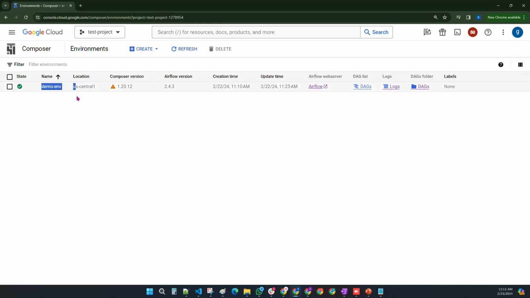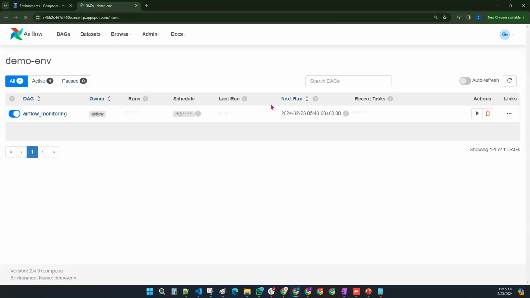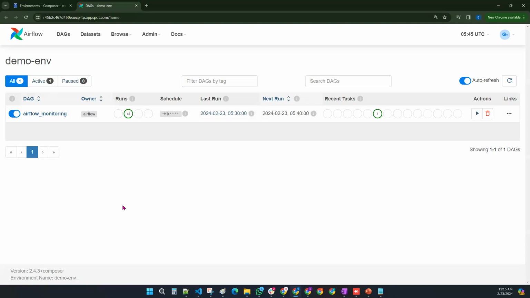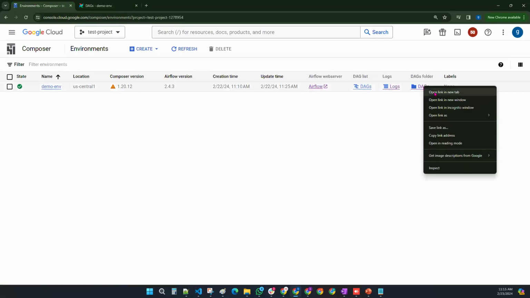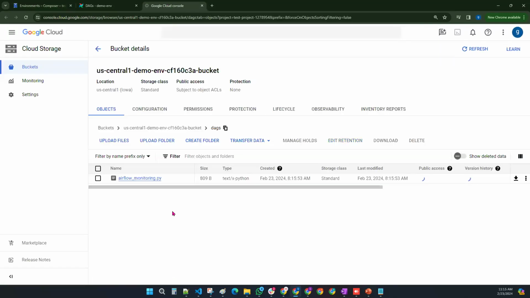You can see here the demo environment I have created with the 2.4.3 version, and here we have the Airflow web server. Here we have the DAGs folder. Let me open the Airflow web server. If you want to open the Airflow web server, just click on this. Okay, this is how the Airflow web server will open. Similarly, if you want to open the DAGs folder, just right click on it and open the DAGs folder. So the DAGs folder will also open here. The DAGs folder is nothing but where we are going to keep our DAGs. It is one of the Cloud Storage buckets only.